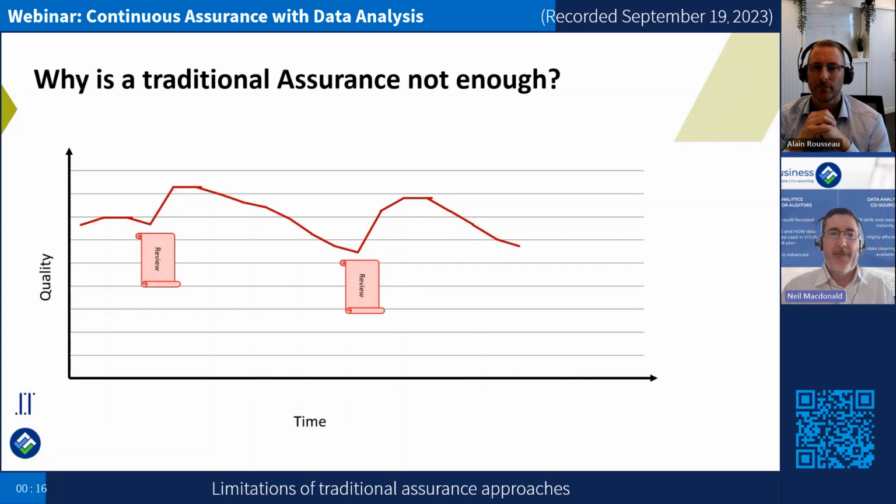How many times have you gone back for a follow-up or for a subsequent audit and found exactly the same issues as you found 6 months prior, 2 years ago? You find the same things recurring, and you're left wondering, well, what did we really achieve from that initial audit that we did?